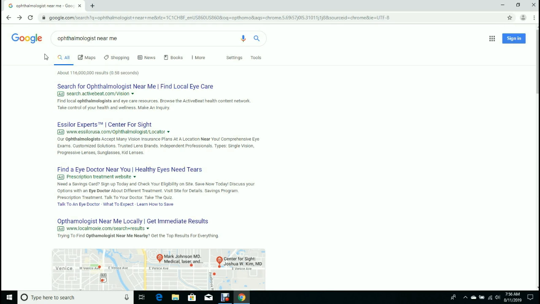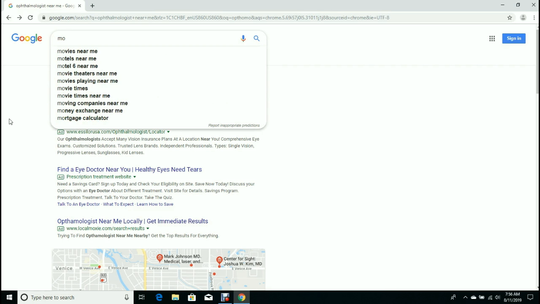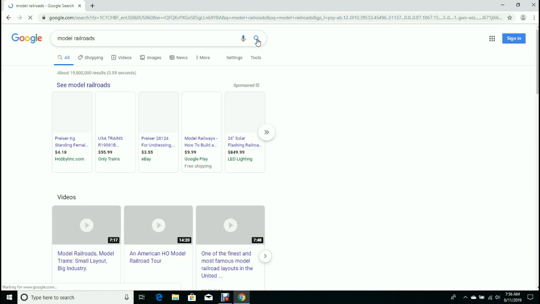Along the top here, when you do a search on anything, you're going to get options. Maps, shopping, news. Those are just some of the options you can search specifically for, but this is not a good search for that. Let's do something else here. Let's do model railroads. Okay, and let's just search for that by clicking the little symbol right there.